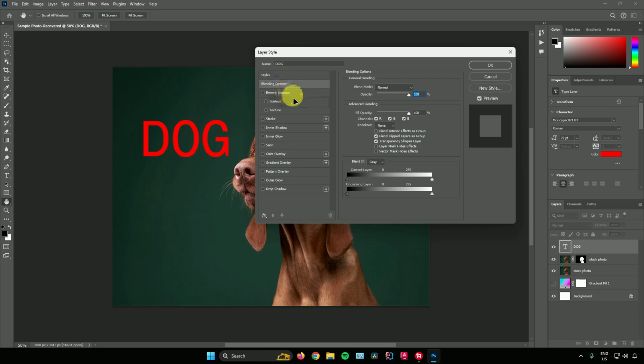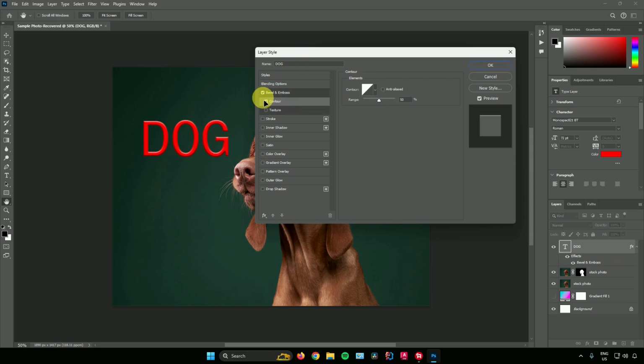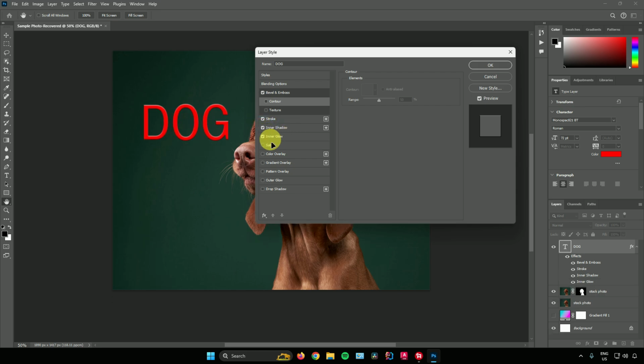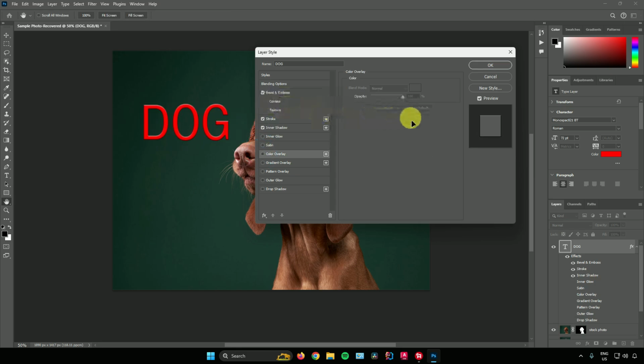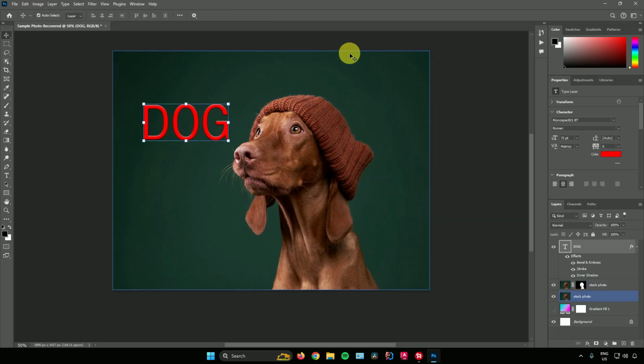You can add contour to the text. You can also add a stroke if you want to, add inner shadows, inner glows, color overlay, and a lot more. So as you can see over here, there are lots of options that you can choose in editing your text. And then once you're done editing your text, what you want to do is just click on OK, and then it will be saved.